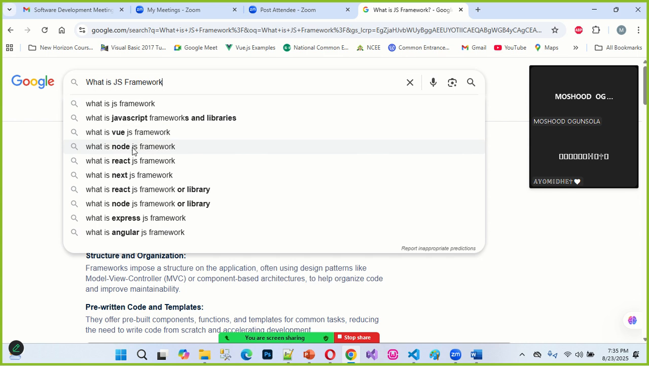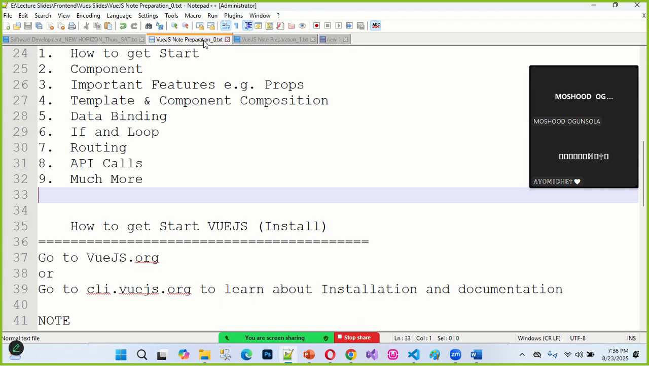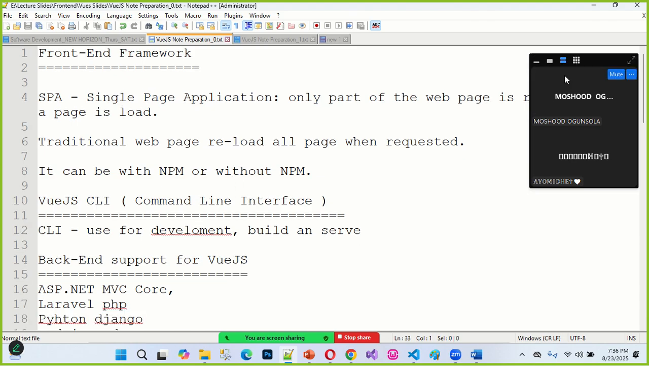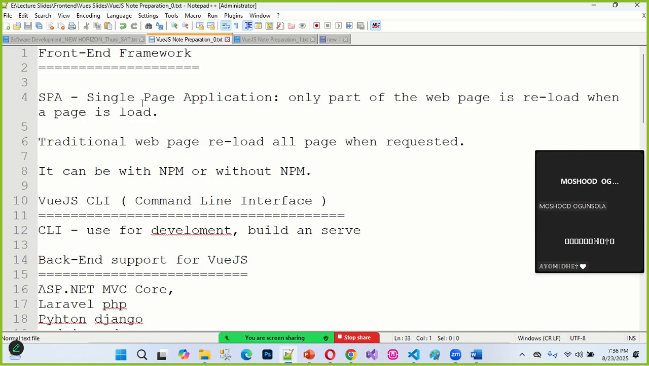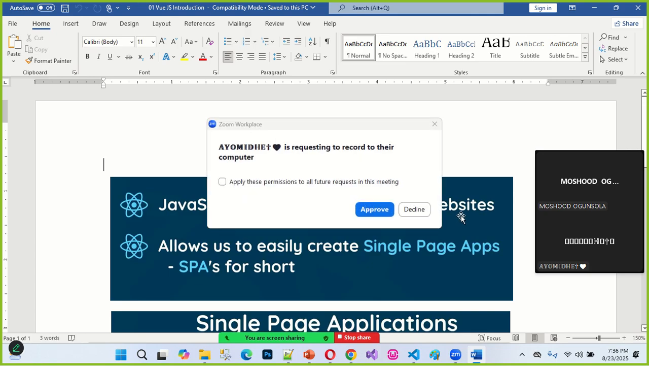But we choose VueJS simply because it is much simpler and more straightforward to understand than the rest of these frameworks. So that's why we are going to look at what VueJS is all about. When we are talking about VueJS or JavaScript frameworks generally, VueJS is referred to as a single page application. VueJS is a JavaScript library that can be used to create a website.